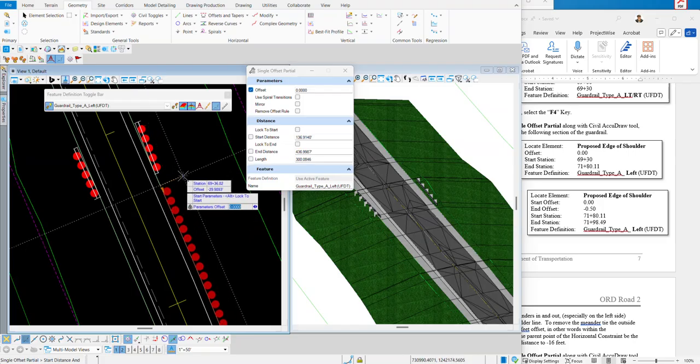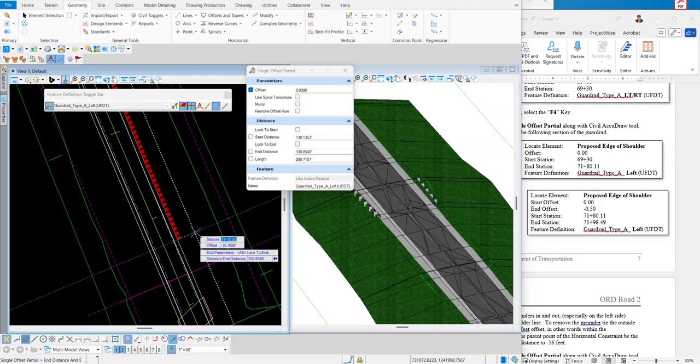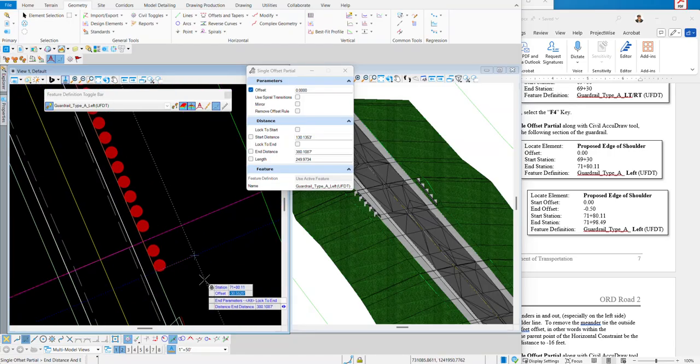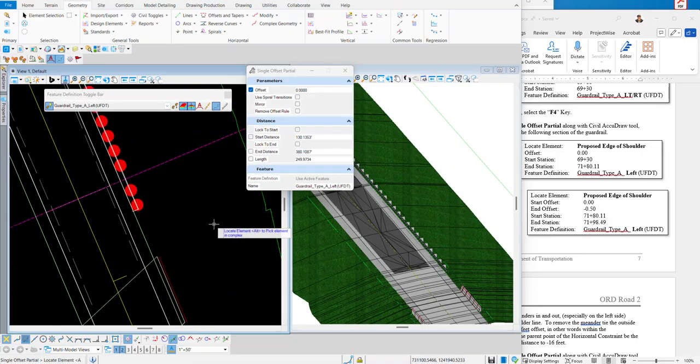And then now all we need to do is tab into that station field. And we are going to go from 69 plus 30. Lock that in. You move your mouse around, you can see where it's going to start. Left click, and then it's going to go a long ways down. So we're going to tab to the station field and just key in this end station, which is 71 plus 80.11. Move our mouse around, you can see it's going to go all the way down to here, and we'll go ahead and left click to stop it. Place it. So now it's placed it on that left side all the way down.